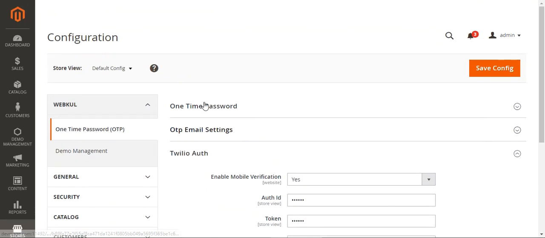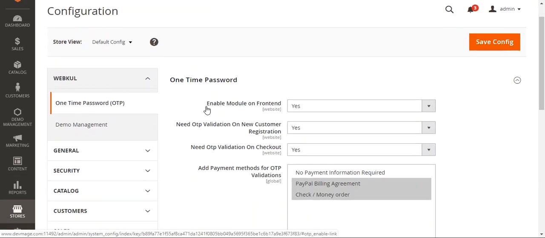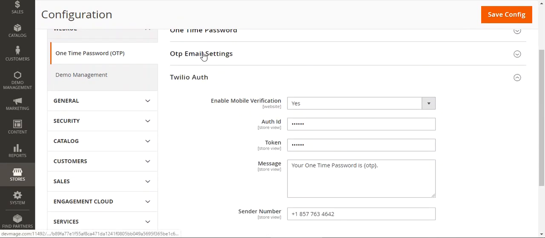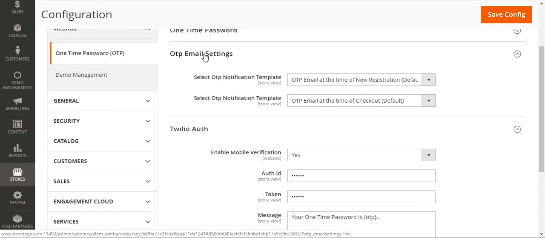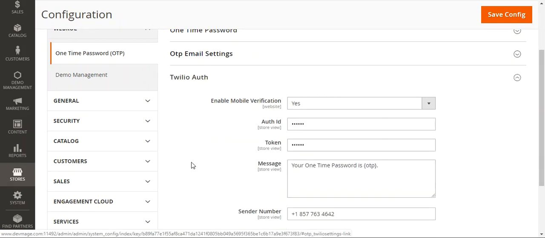So we are done with the basic settings and with the email notification template settings. We have selected that as well. And now lastly, we'll have to configure the Twilio authentication here.